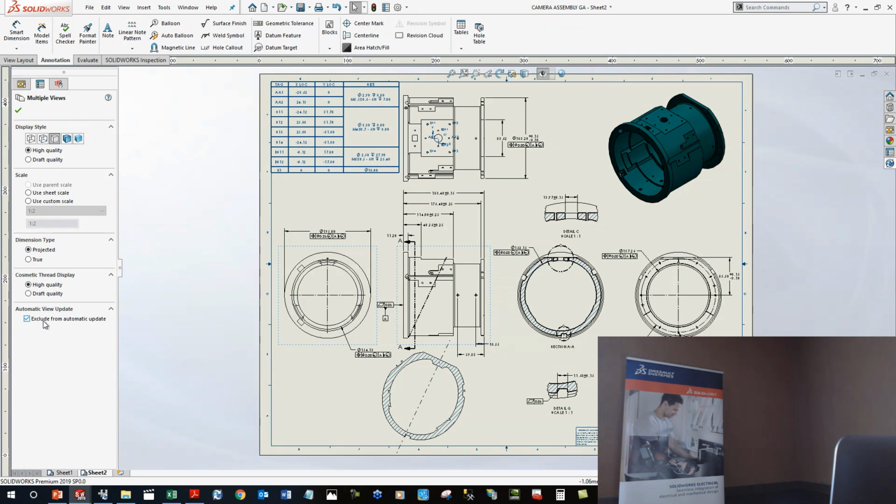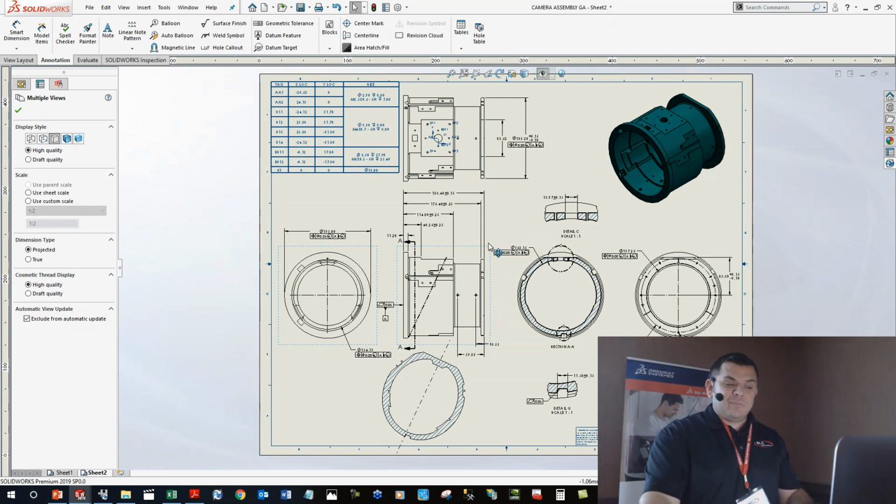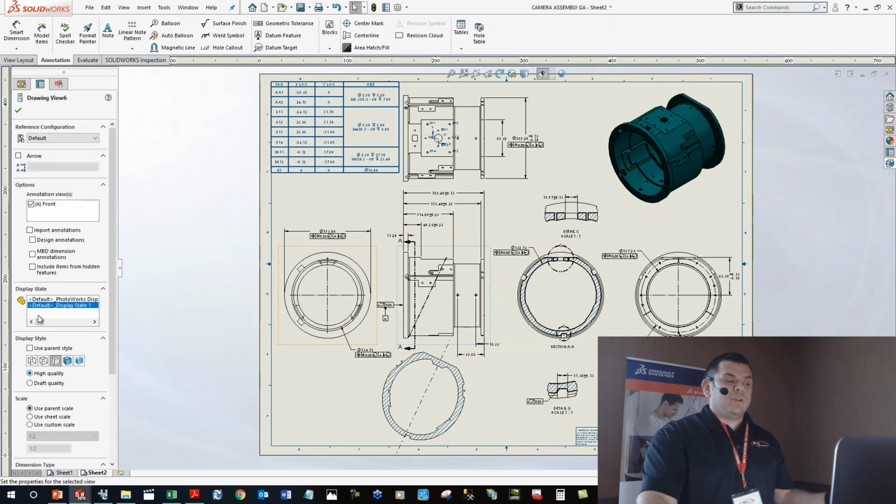So instead of letting SOLIDWORKS go and rebuild all the views and taking 45 seconds, now you can say, you know what, exclude all these other ones, just rebuild the one view I'm concerned with right now. It'll only take a few seconds. And then when you're done with the project, you can say, all right, go ahead and finish rebuilding all the rest of the views. So what does that look like? You simply choose a view, and you tell it over here from the options to exclude from rebuild.